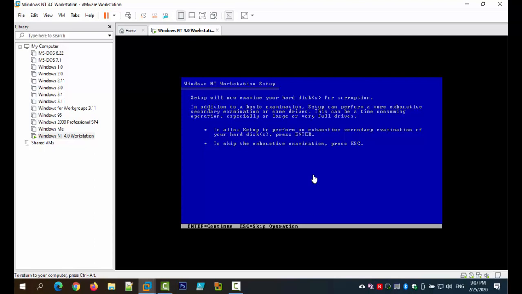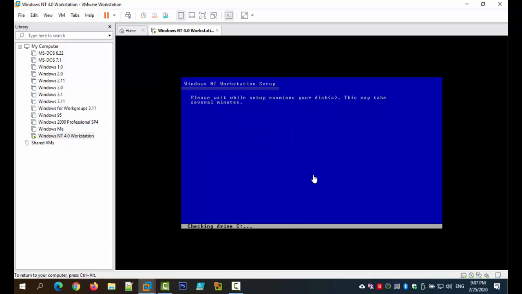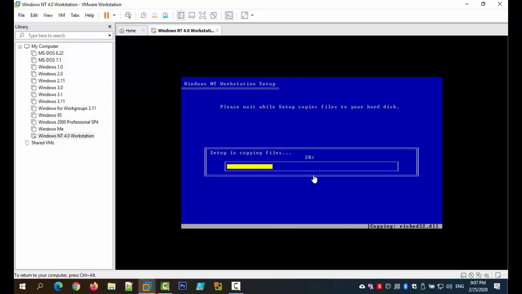Okay, now this is going to go ahead and check your drive for corruptions. You can hit enter to go ahead and perform this if you're doing it in a live environment. But for us, we're just going to hit escape, only because we just created it. We know the drive is okay and secure. There's no problems with it. So no reason to run a scan disk.